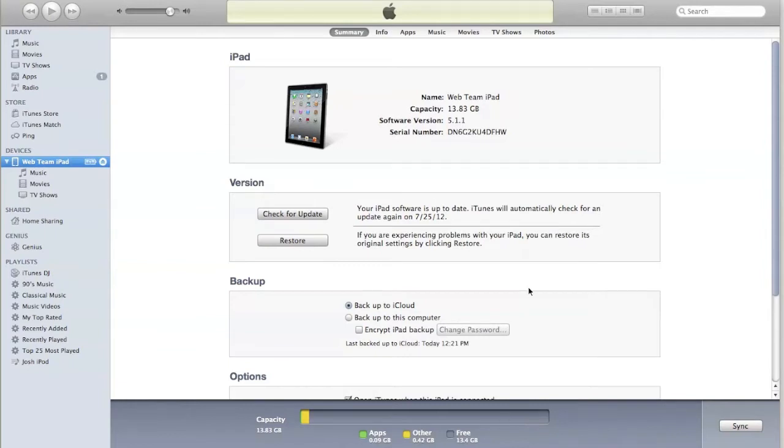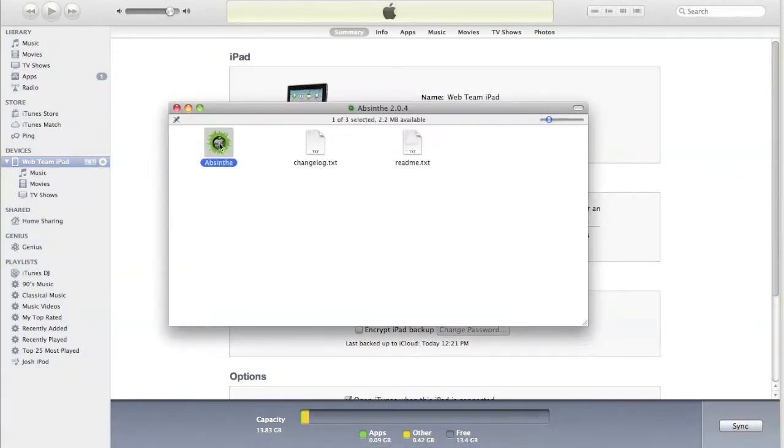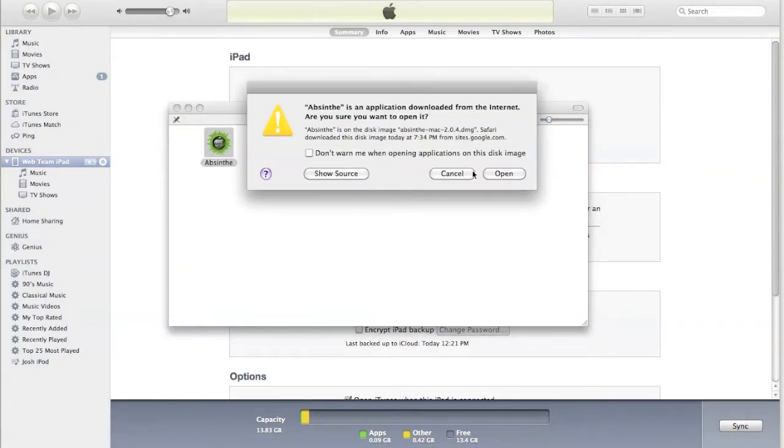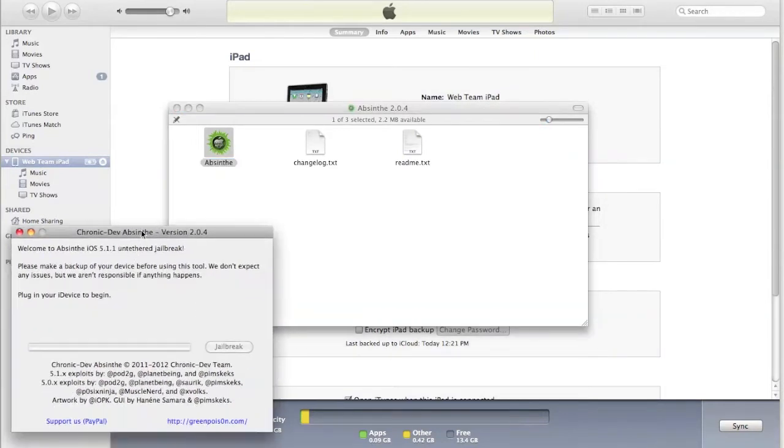Now, when you went to Green Poison and downloaded the Absinthe 2.04, you need to extract it, depending on your version of the operating system. I'm going to go ahead and open it. Make sure it's plugged in. It found it and detected it. And just hit the jailbreak button.